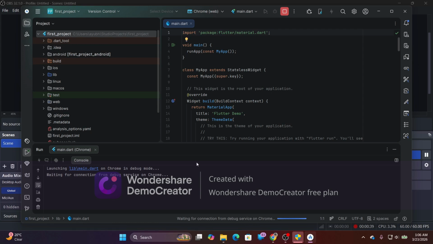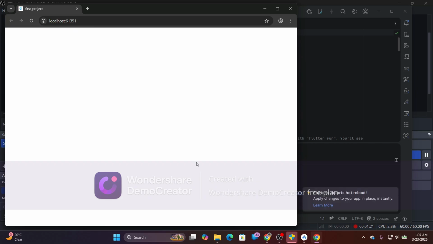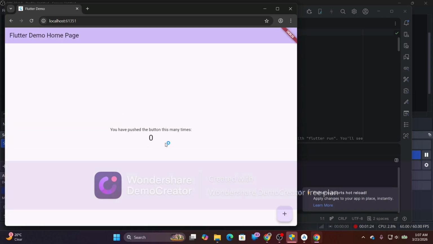Now we are creating our first app, which is the counter app. You can increase the counter in the app.